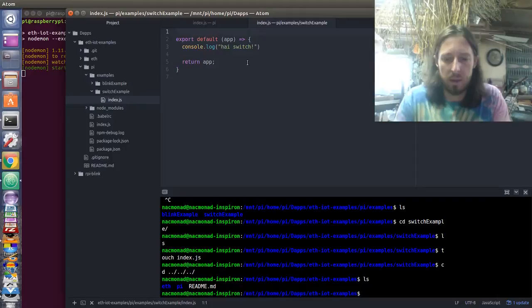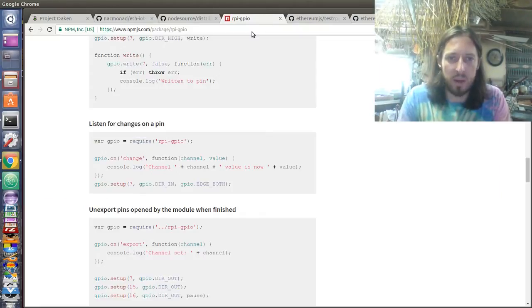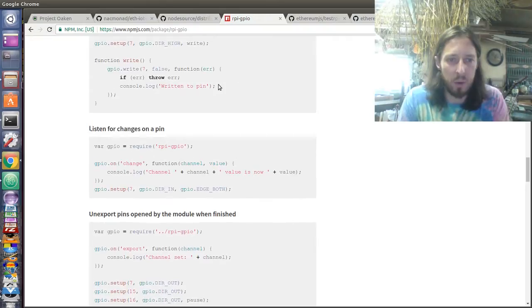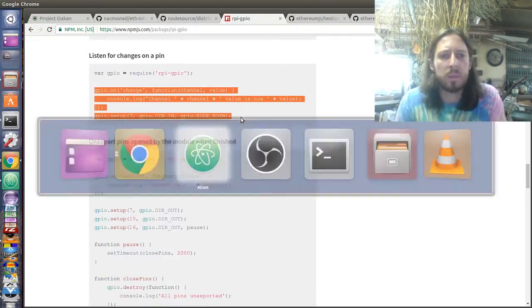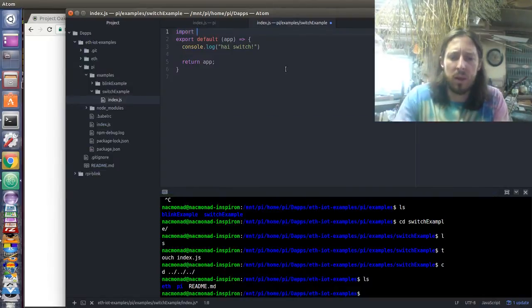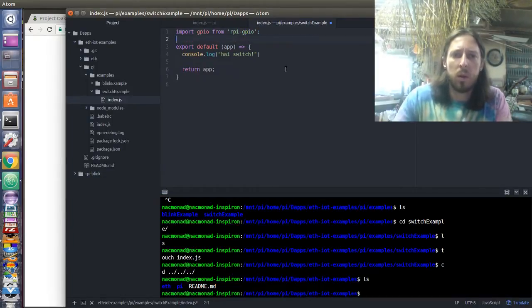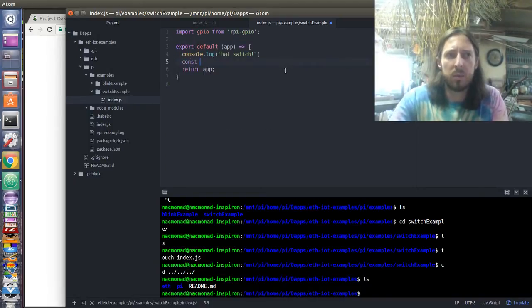It's been difficult, but basically we're taking this example right out of the RPi GPIO. We're going to actually watch for a change event. So the way we're going to do that is first import the library. And we're going to need a variable.